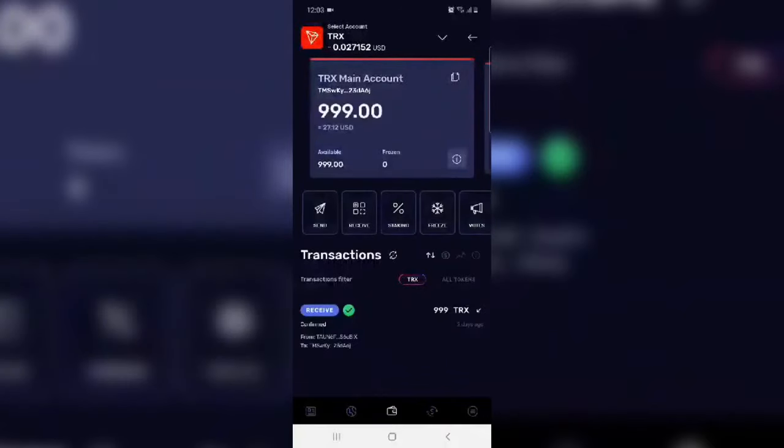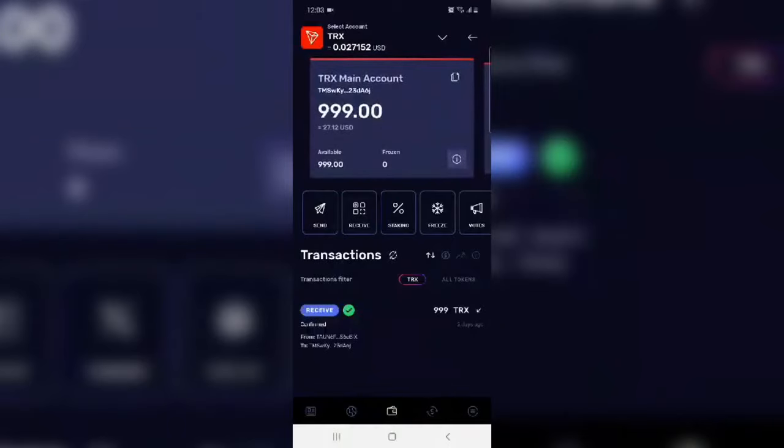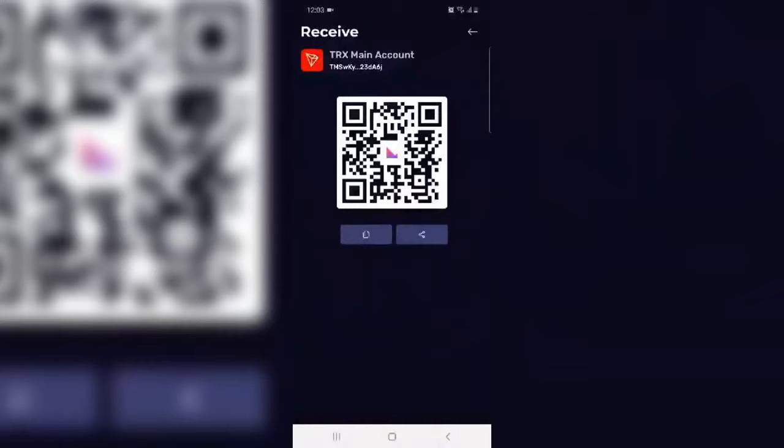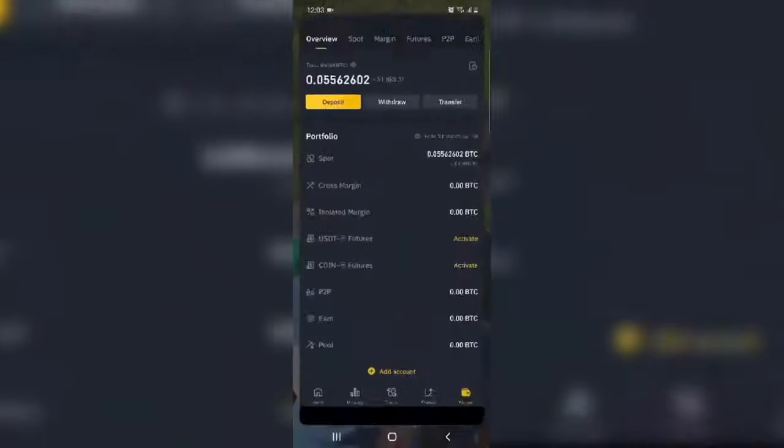If you don't have it, I invite you to come back on our website to see how you can do it. Now you see that I have several different accounts. I will go to the main one. Then I will click on Receive. Here I will not use a QR code, but I will copy. And then I will go on the Binance.